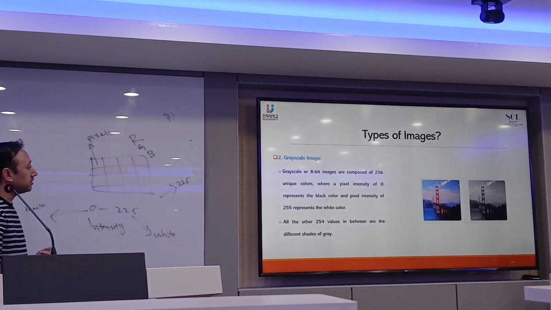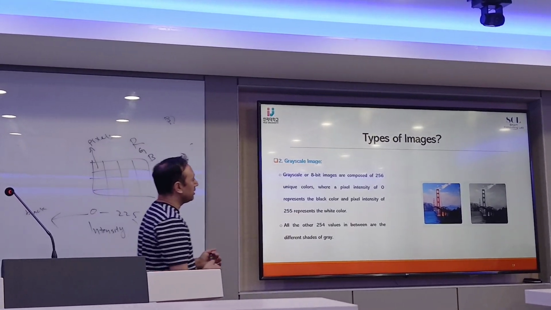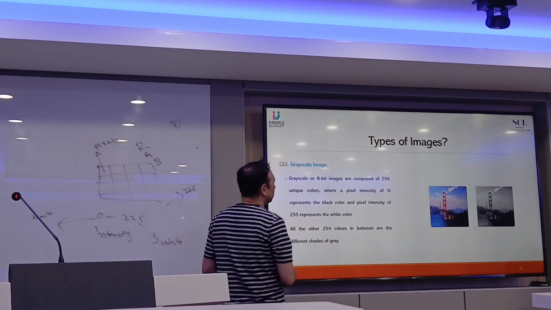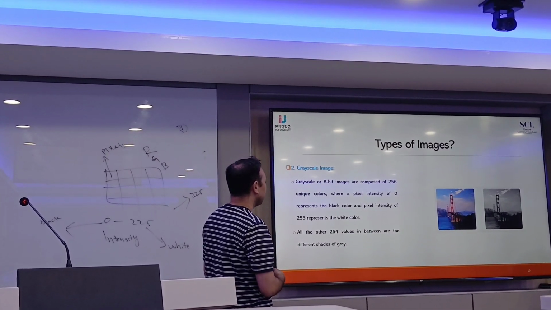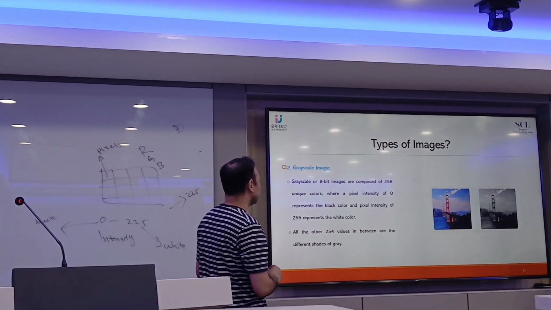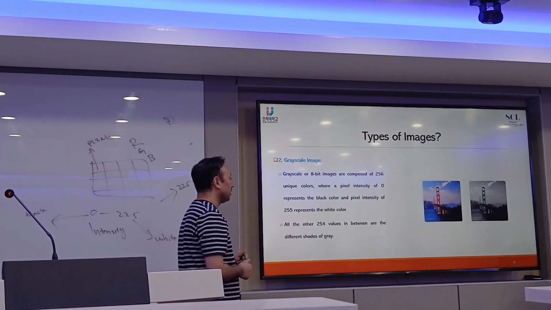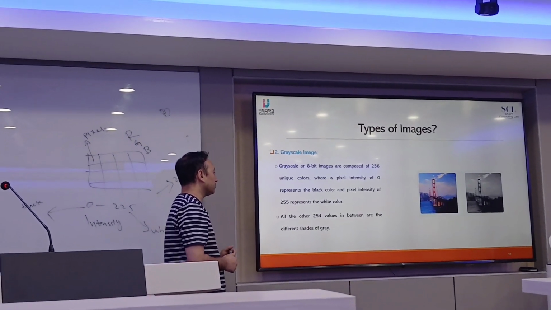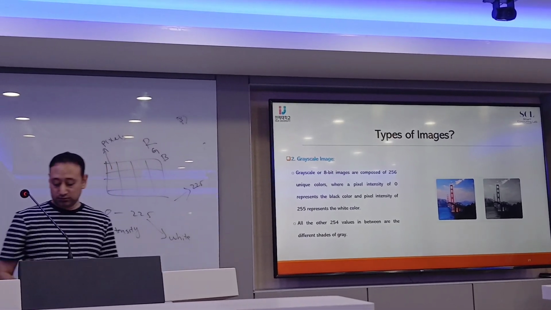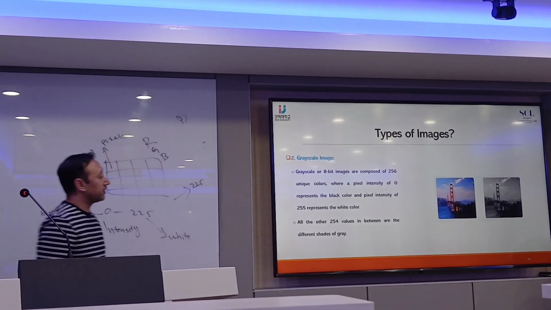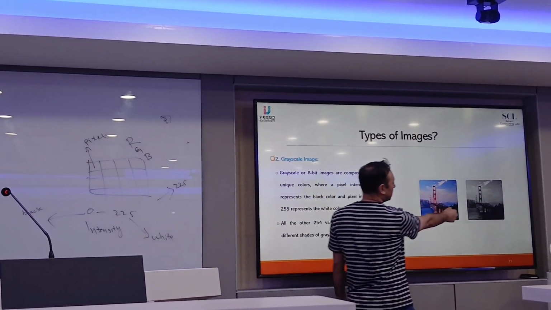Then grayscale image. So grayscale images are 8-bit images composed of 256 unique colors, where a pixel intensity of 0 represents the black color and a pixel intensity of 255 represents the white color, as I told you before. This is grayscale. For example, this is an RGB image and a grayscale image.